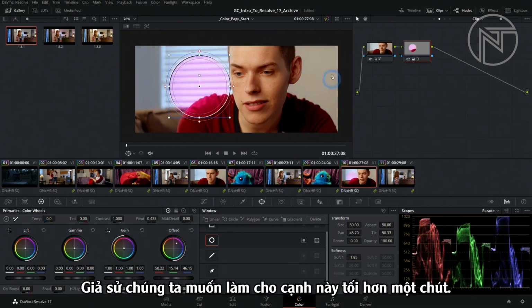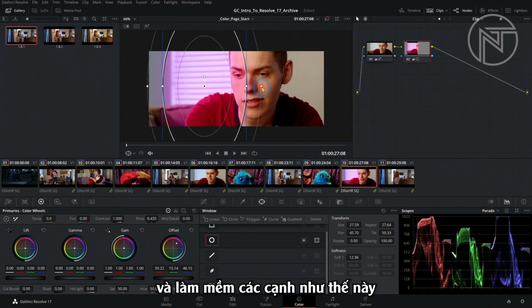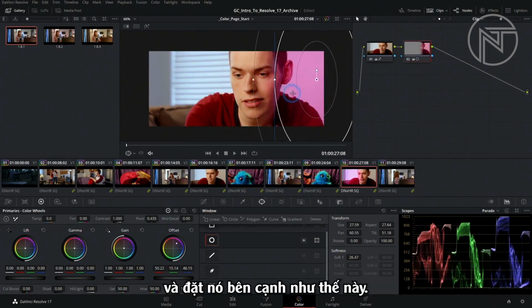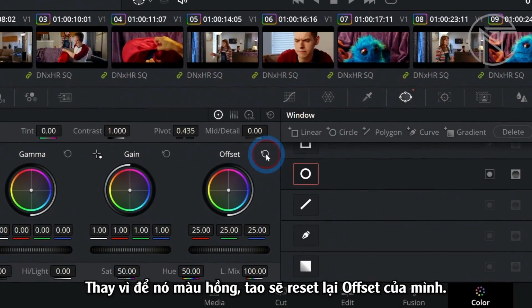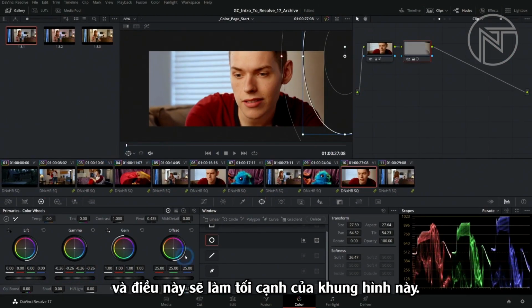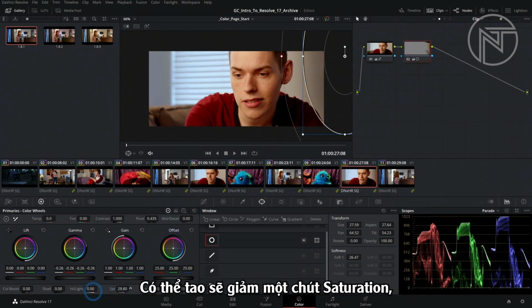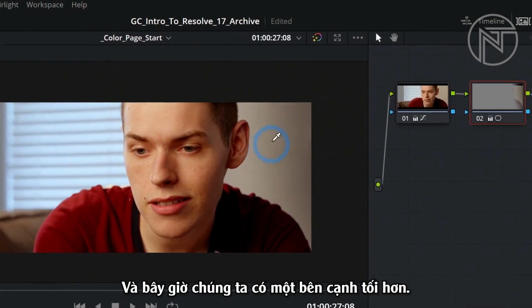Let's say we want to make this edge a little bit darker. I can make this window really big and I can soften out the edges like this and kind of put this on the side like this. And instead of having it pink, I'll just reset our offset. I can do something like maybe bring down my master wheel and my gamma, kind of push that down a little bit, and that will darken the side of this frame. Maybe I'll take a little bit of saturation out, and I can kind of turn off this overlay just by switching to a different palette real quick. And now we have this kind of darker side.